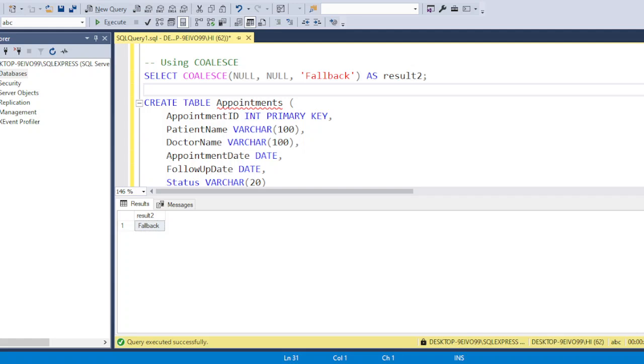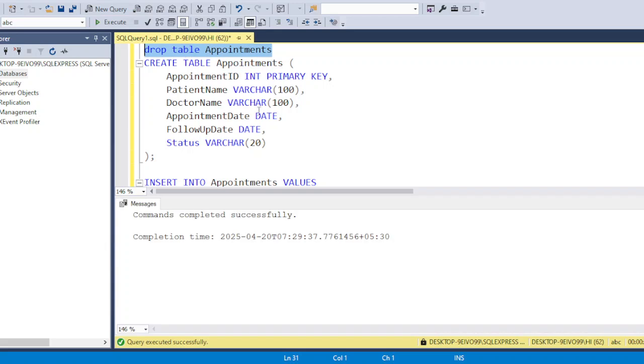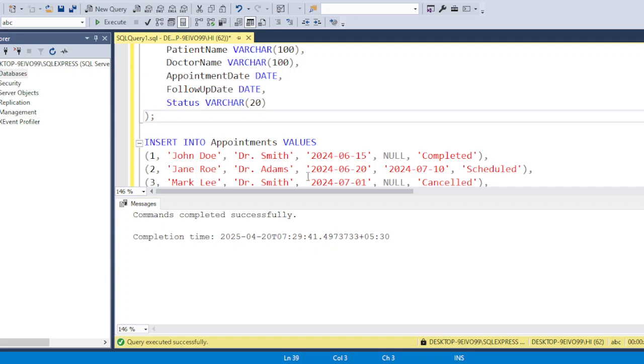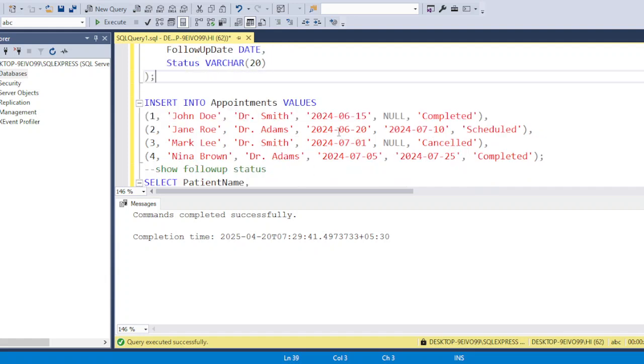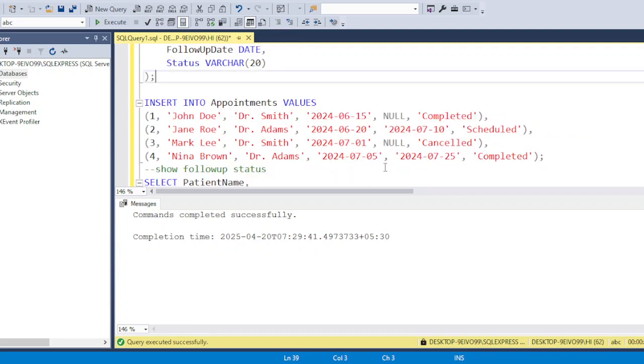Now we are going to see some examples for handling null values. So consider a table appointments. I have a table called appointments, which includes appointment ID, patient name, doctor name, appointment date, follow-up date, and the status. So here, this is the appointment date, and this is some follow-up date.